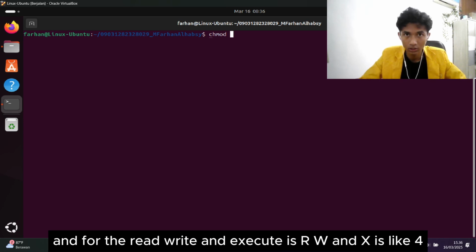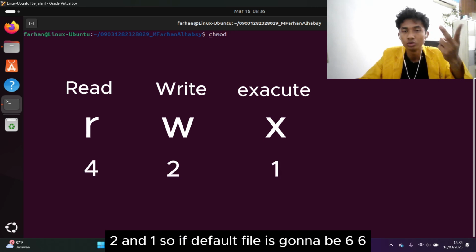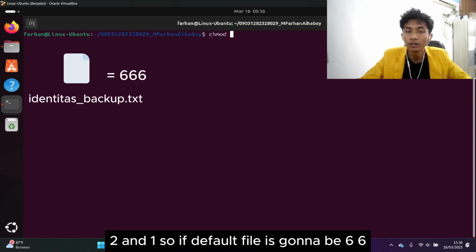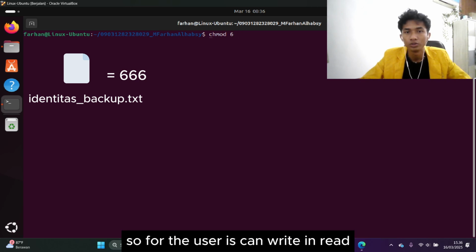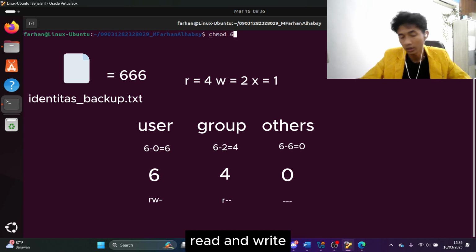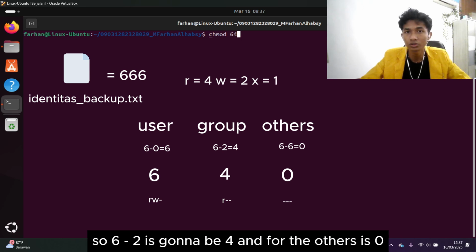And for read, write, and execute, it's R, W, and X. It's like 4, 2, and 1. So the default for a file is going to be 666, because a file cannot be executable by default. So the user can read and write, and the group can only read, which is going to be 4. So 6 minus 2 is 4, and for the others it is 0.